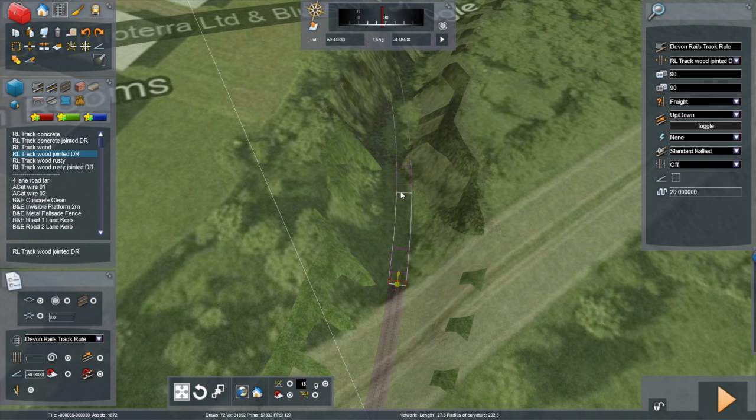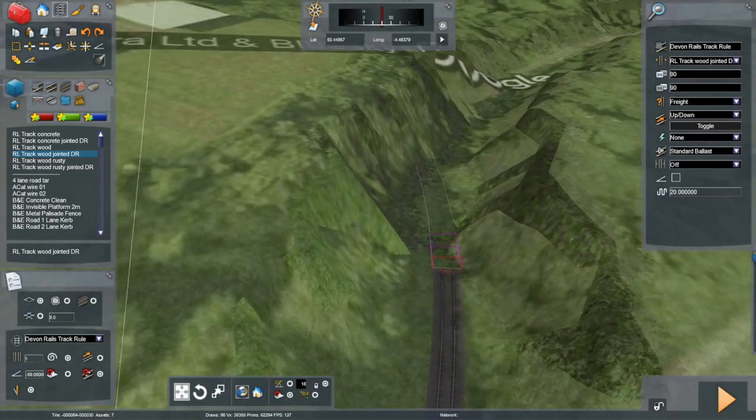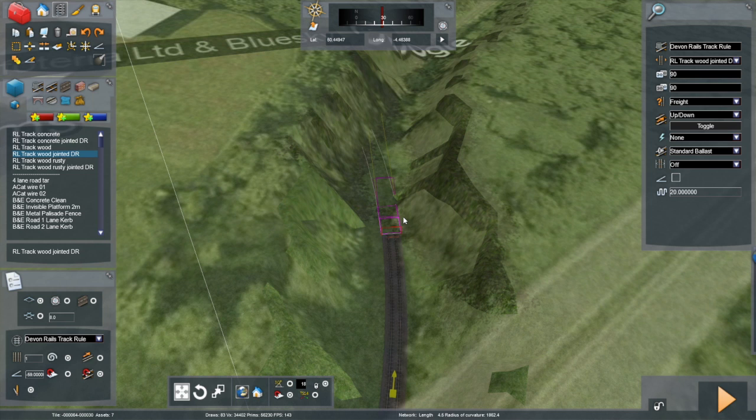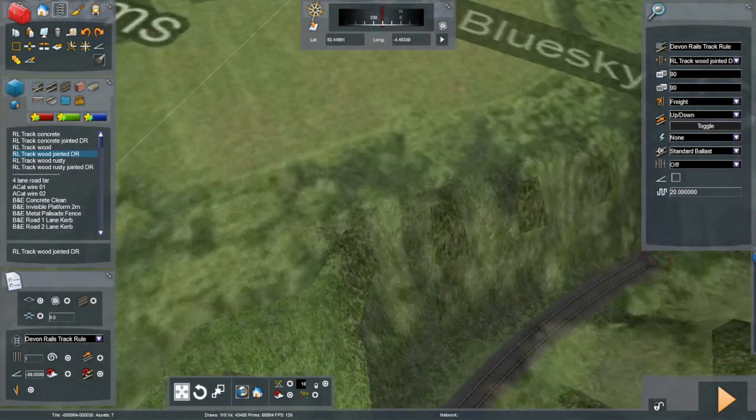We want the reverse curve to begin approximately there, this kind of area. That's good. It's a bit tighter than that, so we'll go around there. The reverse curve will be... that is absolutely perfect. You can see that it's offering me a straight there that I can then select and then begin to make my reverse curve. Perfect. Just what I needed.